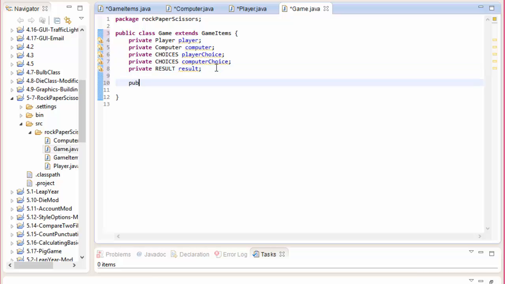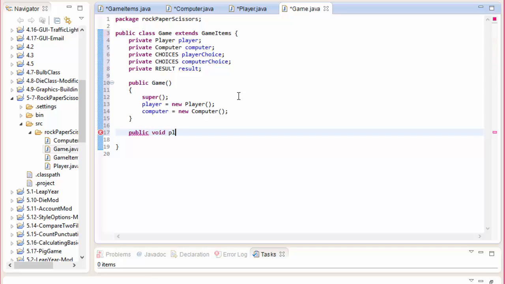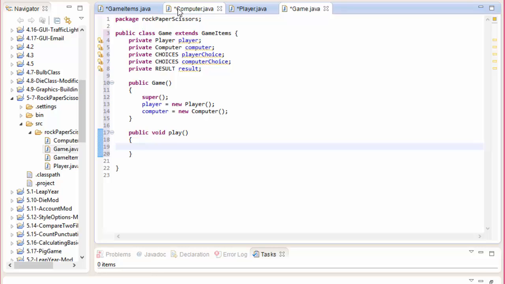Okay, now our constructor, public game. Once again we'll call the superclass, and it will instantiate the object of player and the computer. So our player equals new player, and our computer equals new computer. Alright, so now I'm going to create like a main class, basically, that will run the whole game. So it will be a public void play. Okay, so now what we need in order to play, we need the player to make a choice and the computer to make a choice.